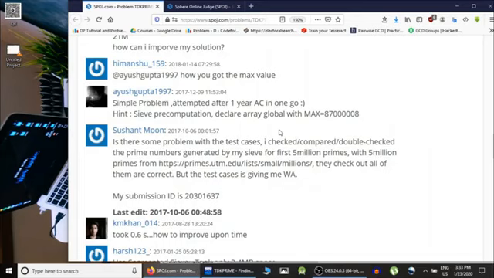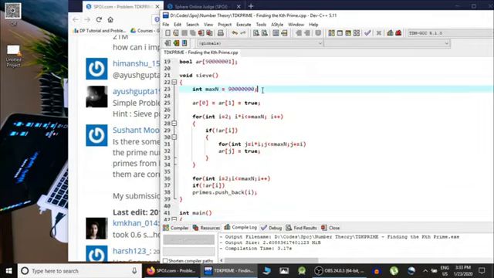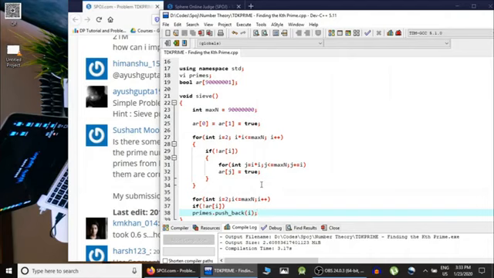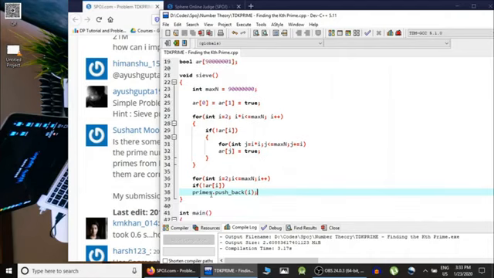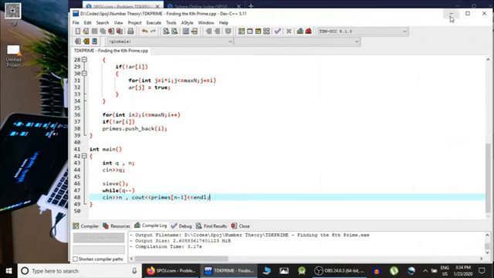So one way to reduce it: to calculate all prime numbers till 87 million, we have used 90 million. What we did is we first generated all prime numbers till 90 million, then we saved the prime numbers into the vector primes, and then simply we read input n and print out the nth prime number. So this was a very easy problem. I think you've got the idea how to solve problems using sieve.